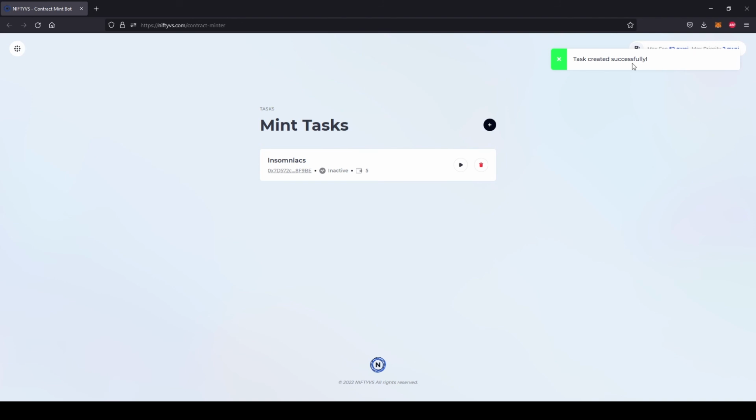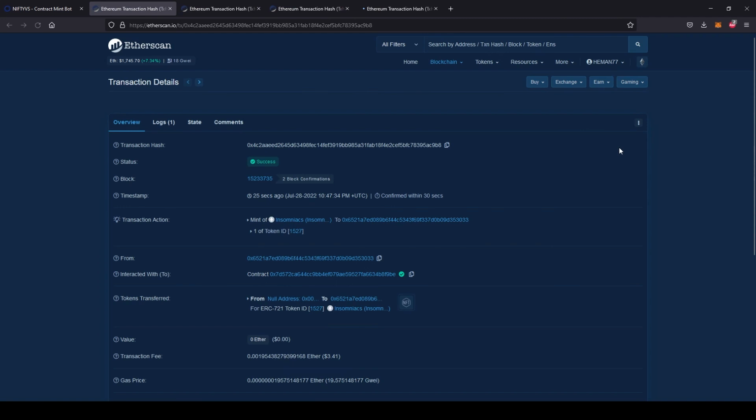Task created successfully. All I'm going to do is hit the start button right here. So it's showing that I minted 5 right here. So waiting on the blockchain confirmation. So after all that's gone through, you will see the Etherscan windows pull up. There we go, right there.